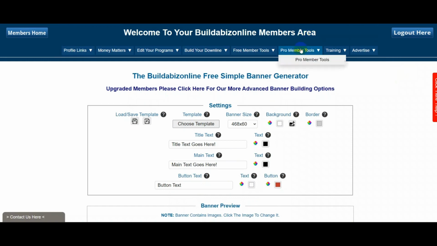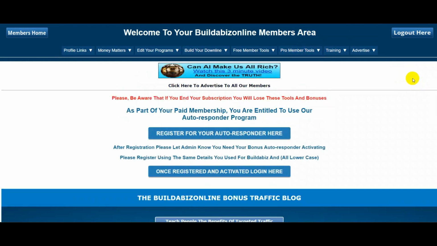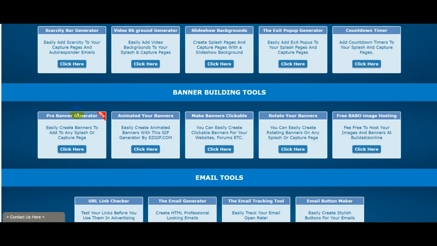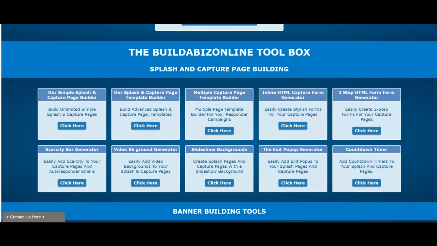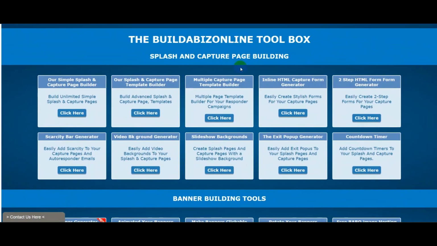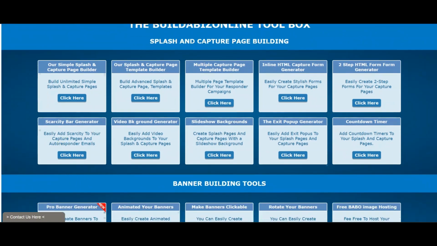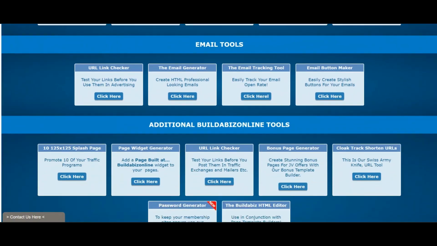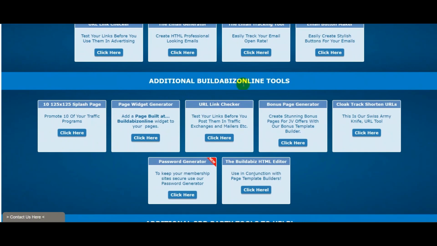If we come over to the pro member area, and let's come down to the pro banner generator, just here. And incidentally, I've tidied up the pro members area as well. Under splash and capture page building, there are 10 tools there. There are 5 tools for banner building. Email tools, we've got 4, and then additional Buildabizonline tools, there are 7 there.